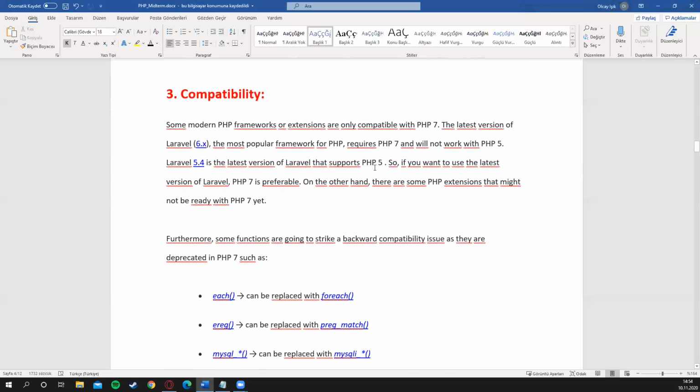Third one is compatibility. Some modern PHP frameworks or extensions are only compatible with PHP7. For example, Laravel is the most popular framework for PHP. But if you want to use the latest version of Laravel, you have to use PHP7, because Laravel stopped supporting PHP5. Laravel 5.4 is the latest version of Laravel that supports PHP5.